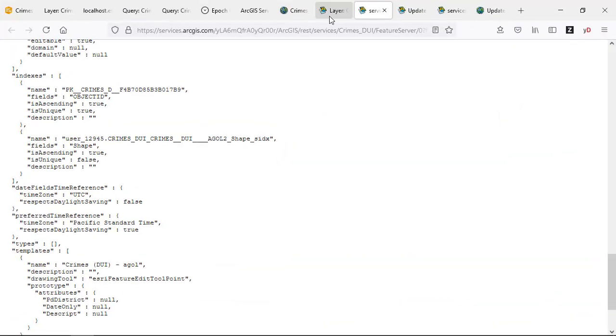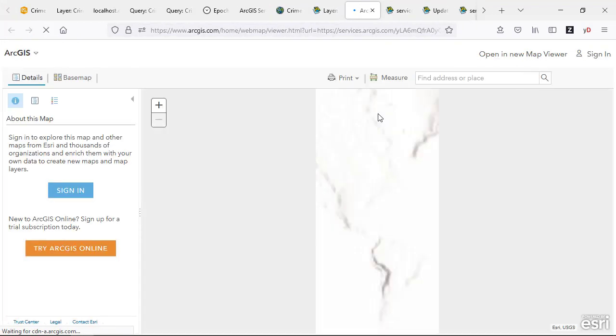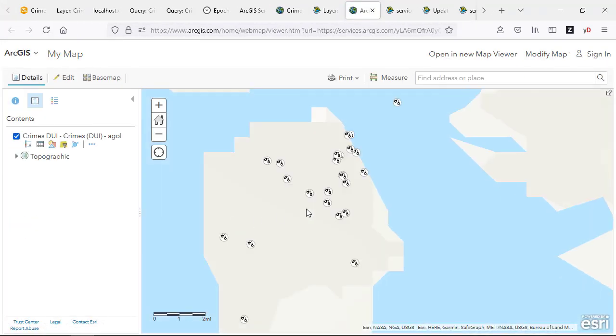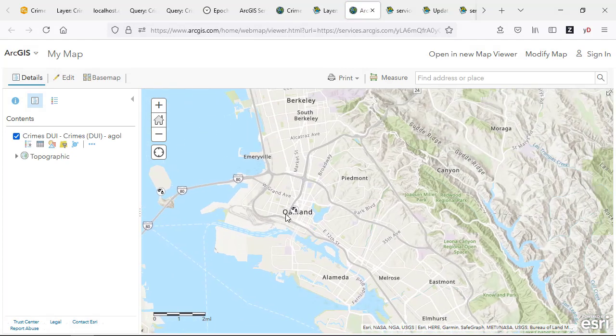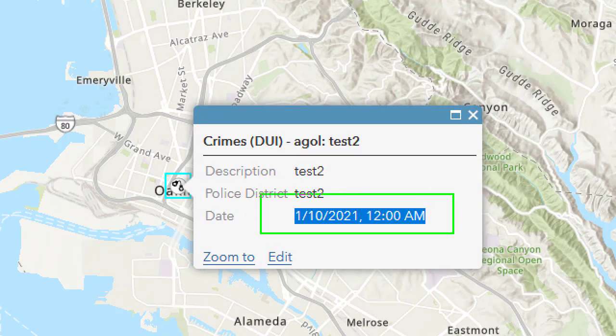Now if I go back to the web page and view that again in ArcGIS Online Map Viewer, it is the one that I just added. If I click it, now you see that one. This time it's showing correctly.